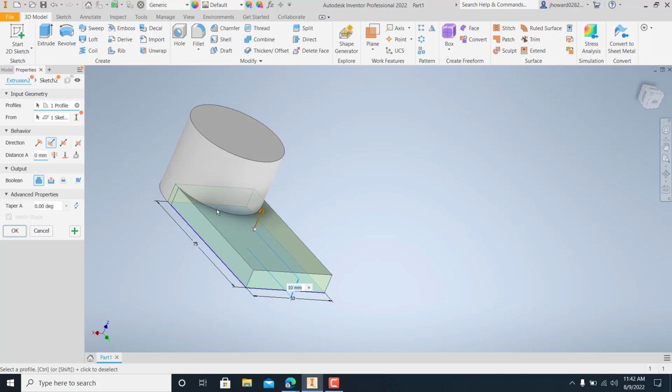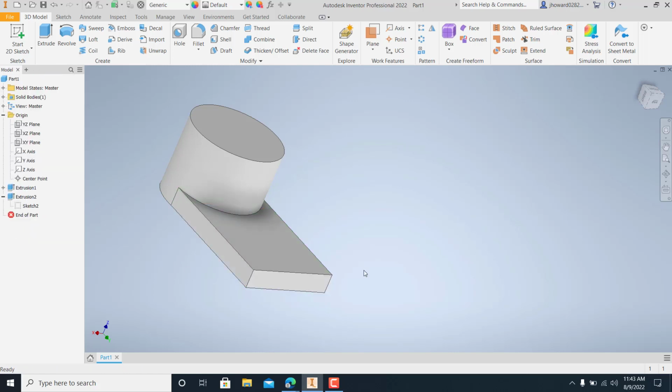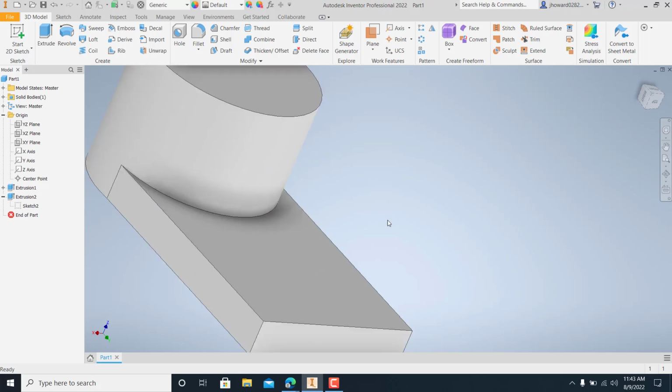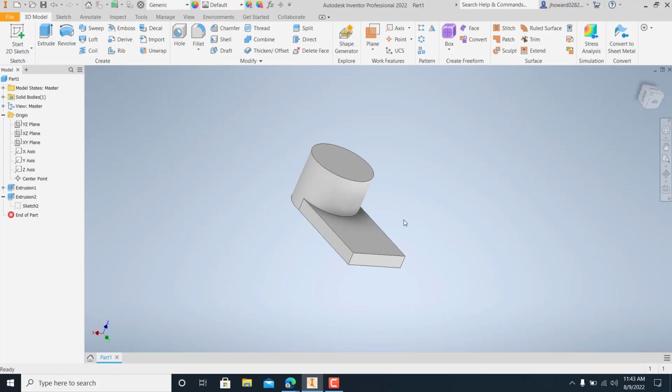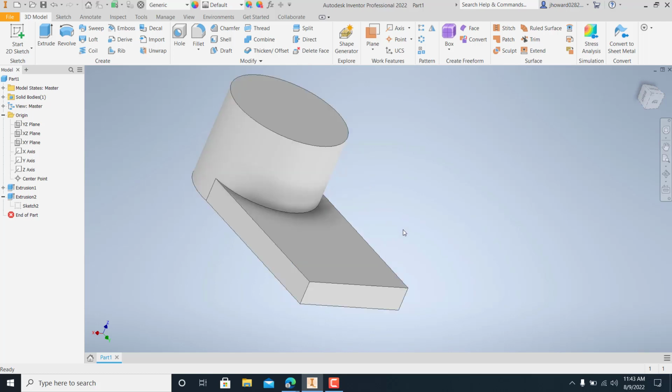What join means is it's going to add these two pieces together that are actually intersecting one another. This one means cut, like you just saw. So I want to join it and hit OK. And now you see they're joined together in that operation. So I want you guys to do that.